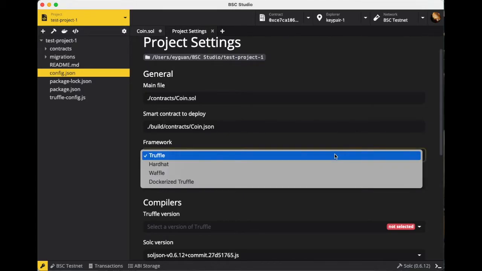So unless you're 100% confident about what you're doing right now, don't change the framework.